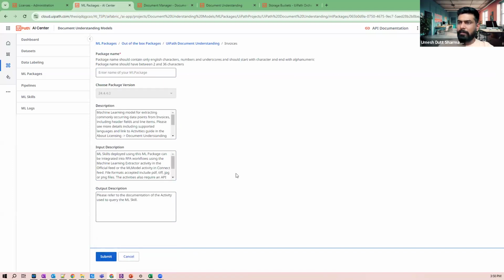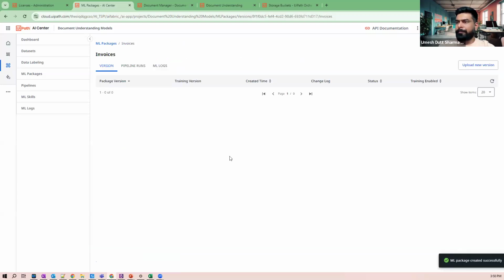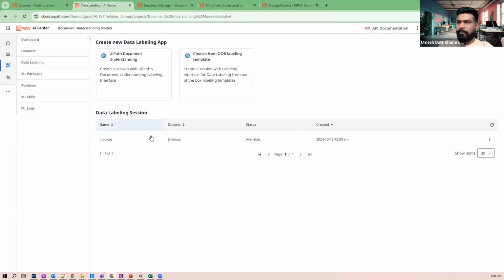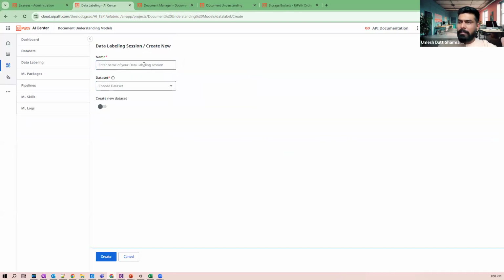Right? Once you do this, you can name it based on the document type, and it will be undeployed for the first time. As a part of the training that is needed, let's suppose you have your specific set of invoices with some additional fields which are not available as part of the regular fields. You can create a data labeling session for that. Let's create a data labeling session for invoices.